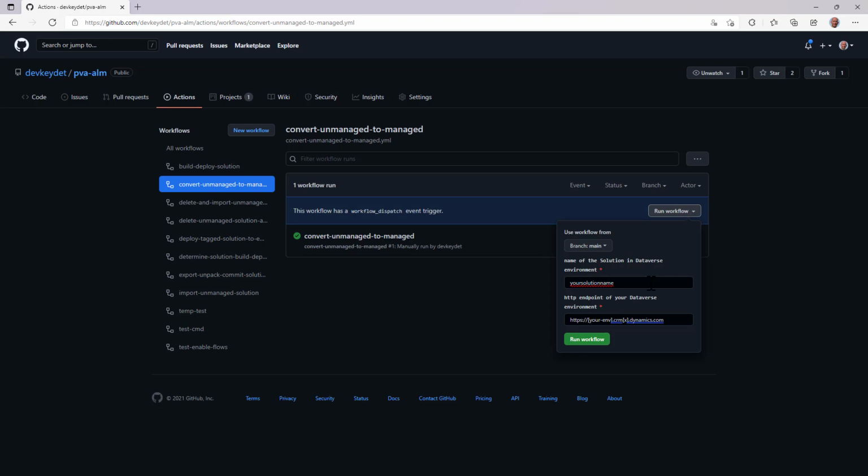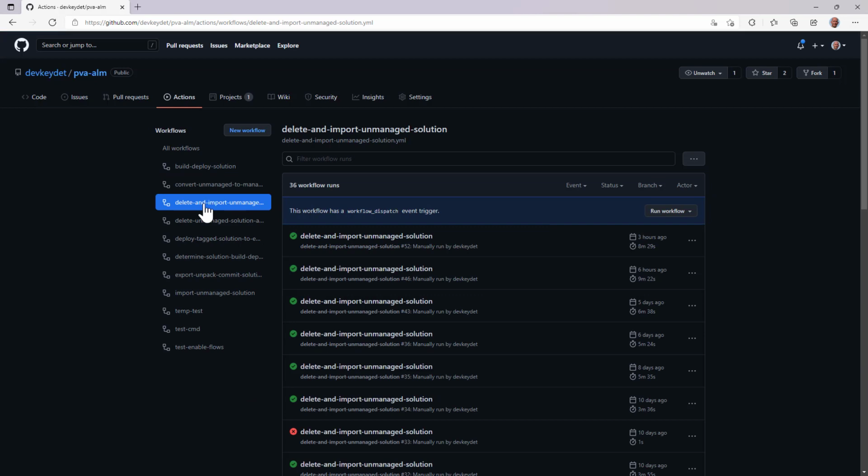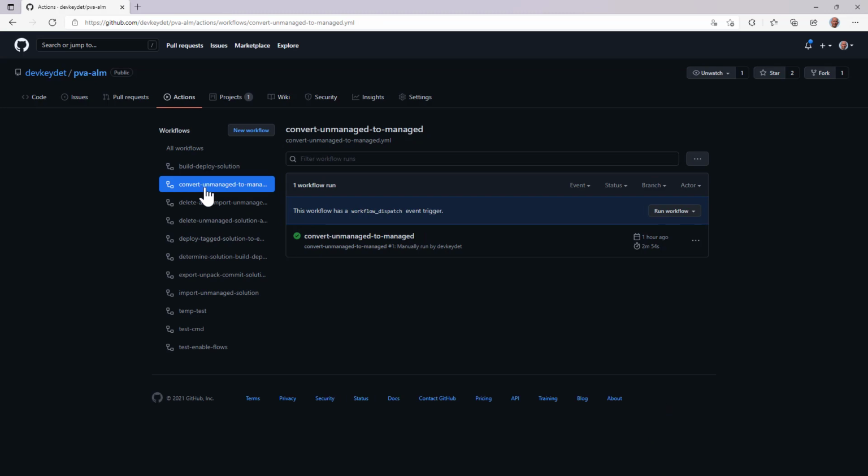All right, so to do that, we're going to run this workflow called convert unmanaged to managed. And again, what you'll see next essentially separates this overall process that was fully automated, delete and import unmanaged solution. We'll separate it into an automated process to convert the unmanaged solution to managed. Then we'll manually go into make.powerapps.com and delete the managed solution. And then we'll call import unmanaged solution to get the latest from main into my dev environment.